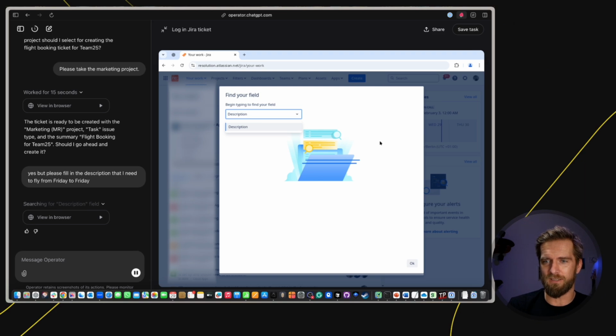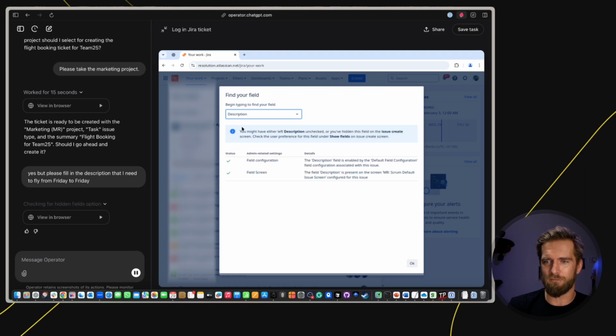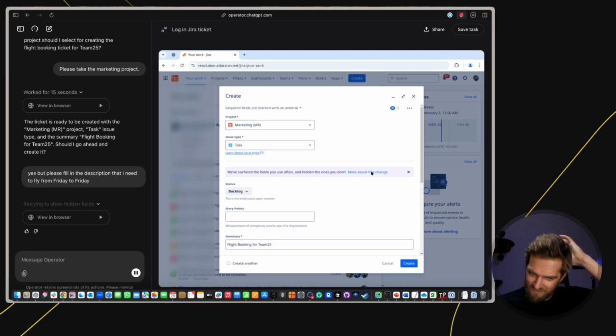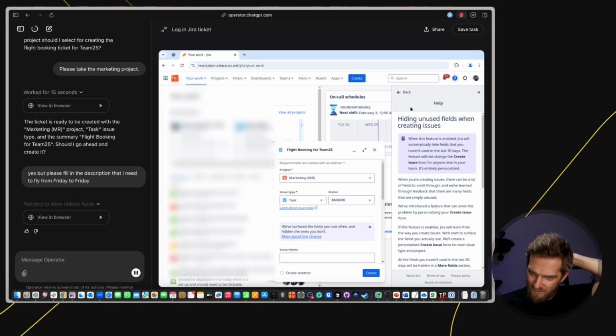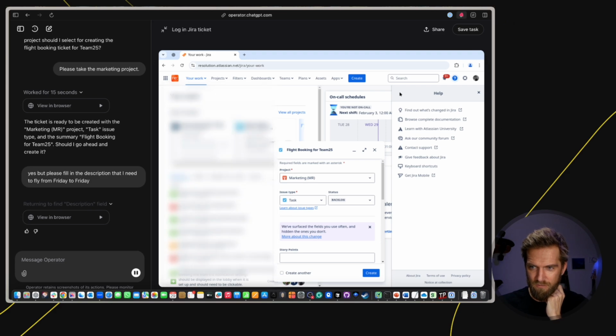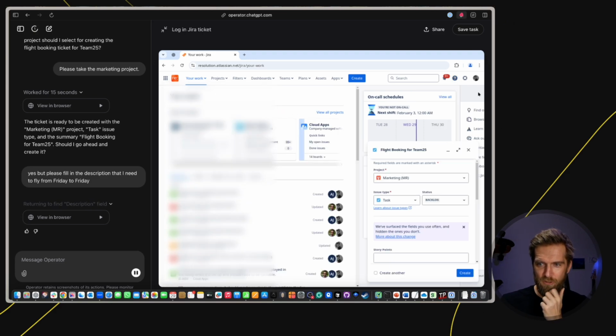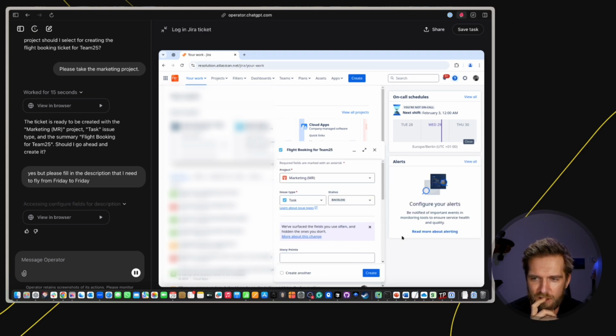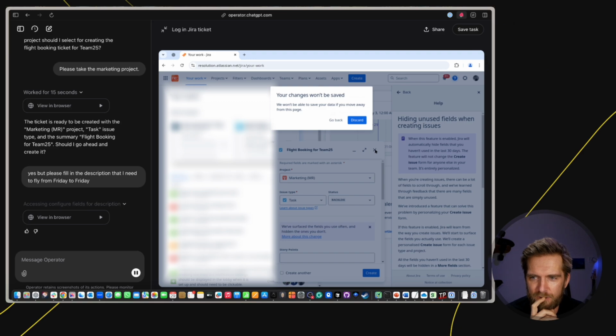Okay, so now it's definitely trying to find the description field. What is it doing now? That's interesting. It's searching for a field description. It's not a hidden field, it just needs to scroll. Now it's opening the help. It's clicking randomly around. Let's close it now. That's interesting. It's like watching a child doing stuff.